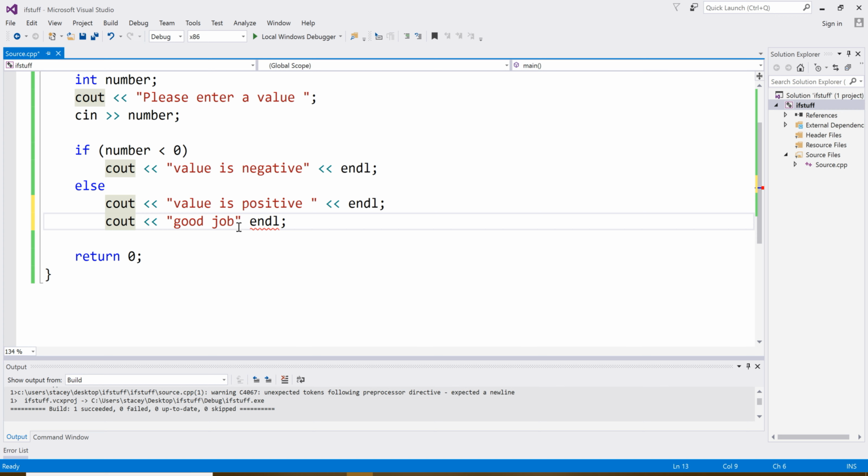Whoops. Tell me why I have a little squiggly line here. The chevron. Yeah, I don't have the insertion operator. Okay, so let's just look at how this runs. Let's run this and put in a negative value. When you run a program, particularly the first time, you should always know what you're expecting so you know if it worked or not. Here, I expect that if I type in a negative value, it's going to print value is negative, like it did before.